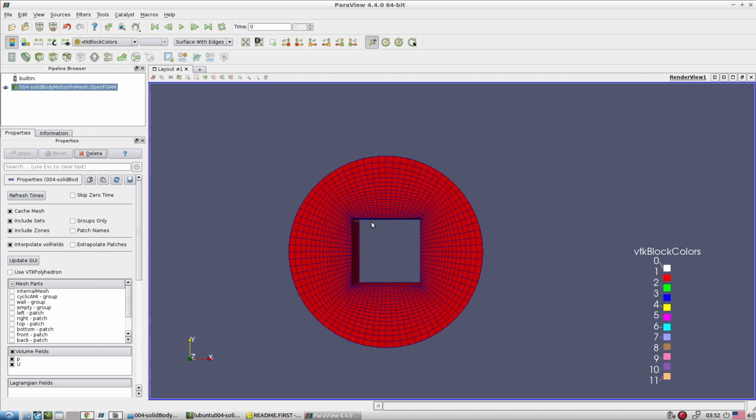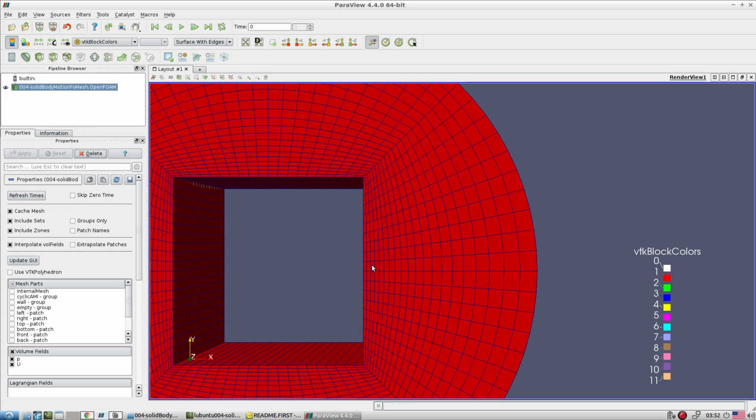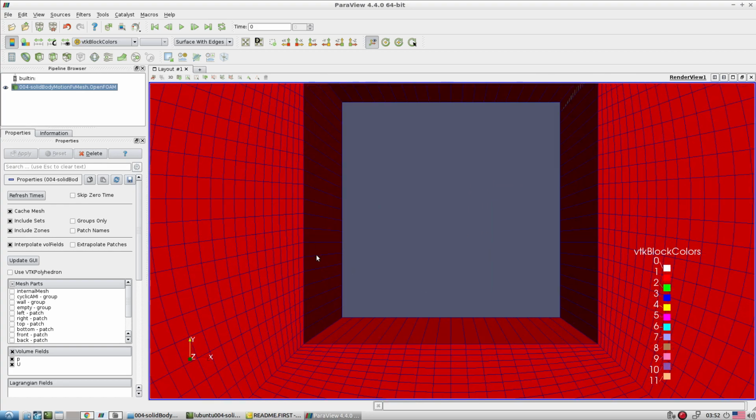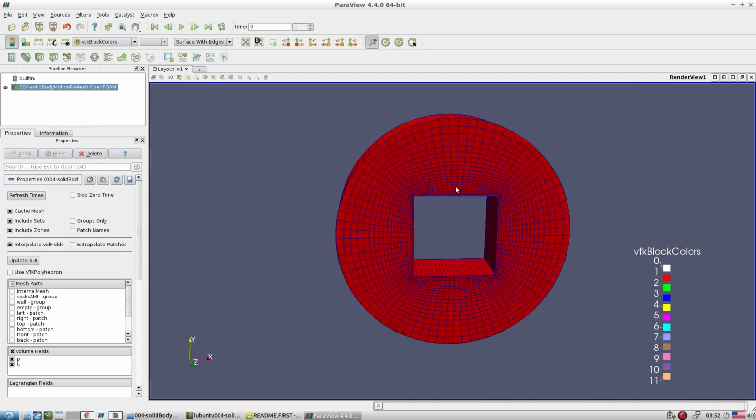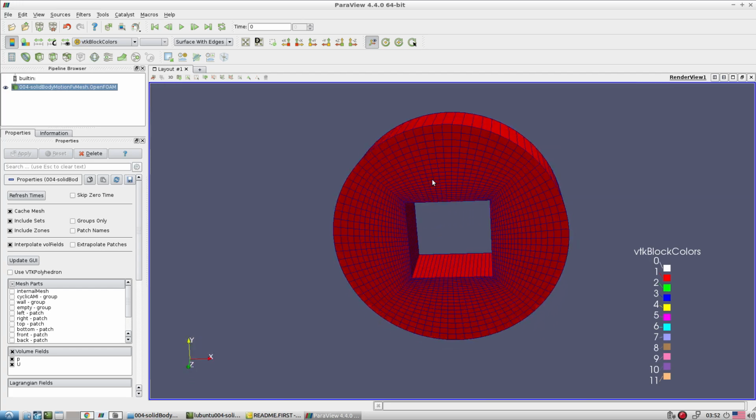In the previous case, only on the patch we were specifying the mesh motion, that means on this patch we are specifying. Now we are specifying the mesh motion on the entire cell zone. So depending on your requirement you can go either way.